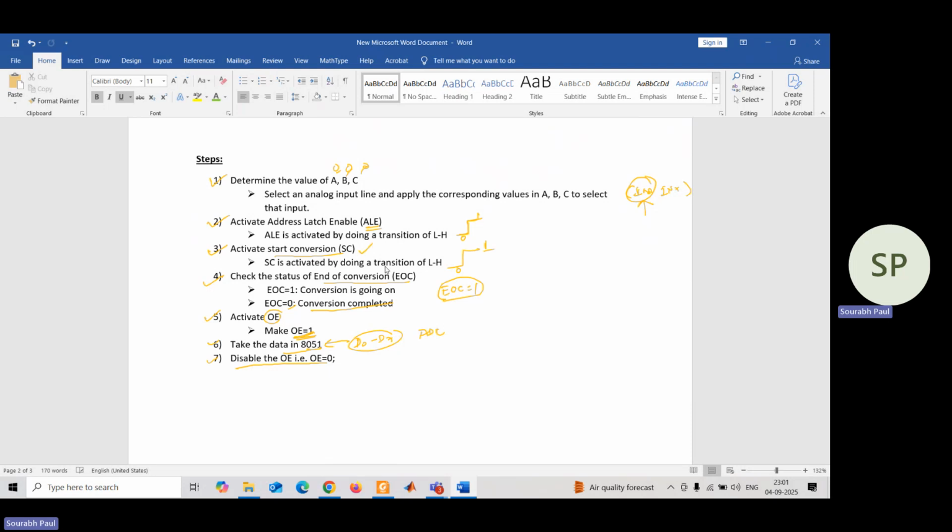So you activate the start conversion line. How to activate it? You make a transition from 0 to 1. Then next thing what you have to do? You have to check whether the conversion is over or not. How to check it? If conversion is going on, EOC value will be 1. If the conversion is over, EOC automatically will get a value of 0.